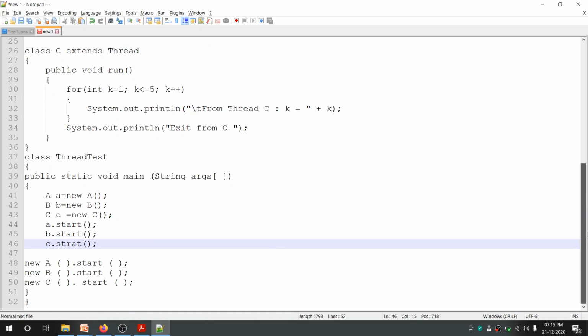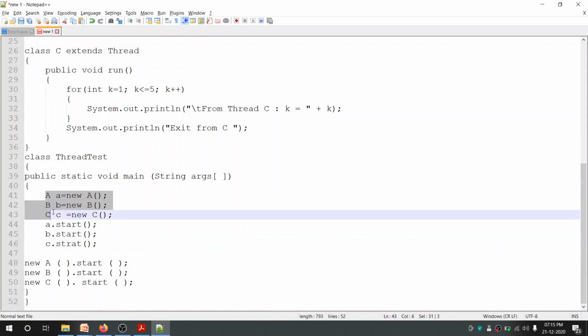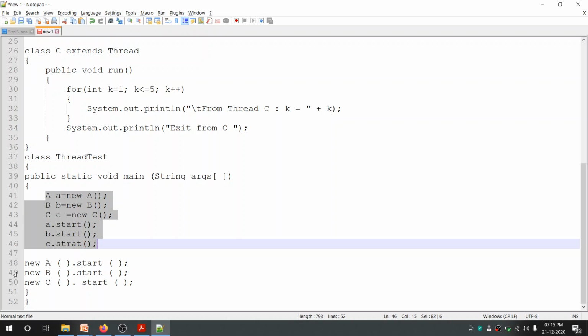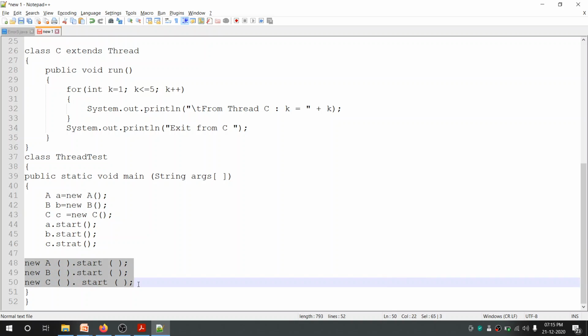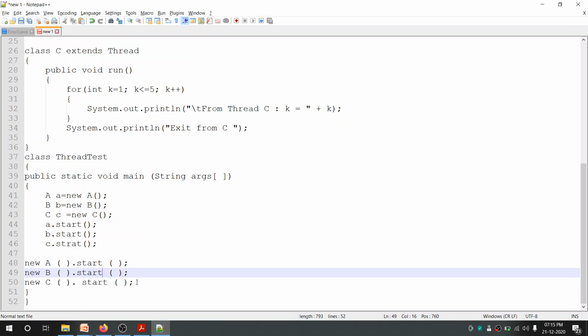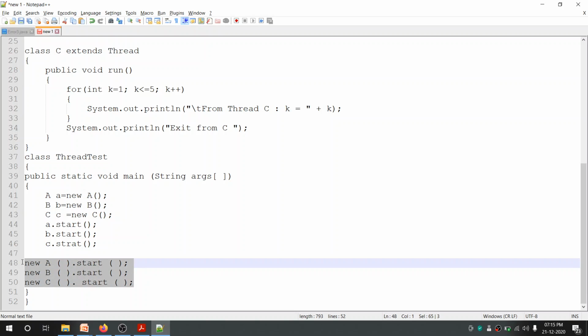So these statements, how many statements? 1 2 3 1 2 3, that is 6 statements, can be written as only 3 statements by using this syntax. Both are same. In first case we have created objects separately, and then by using those objects we are calling the start method of a thread class. In second case we have created object and called the start method on the same line itself. So this syntax looks a bit difficult, but this syntax is useful.